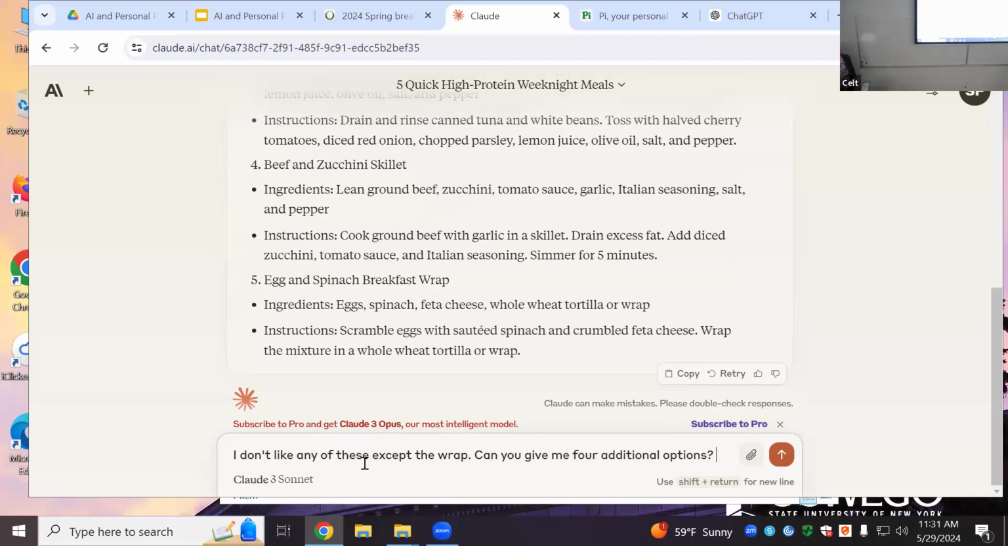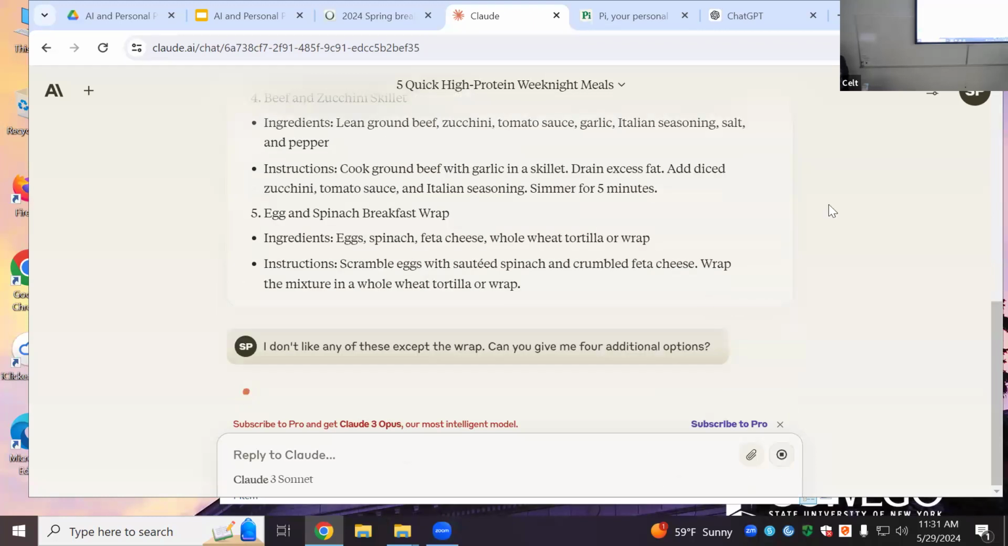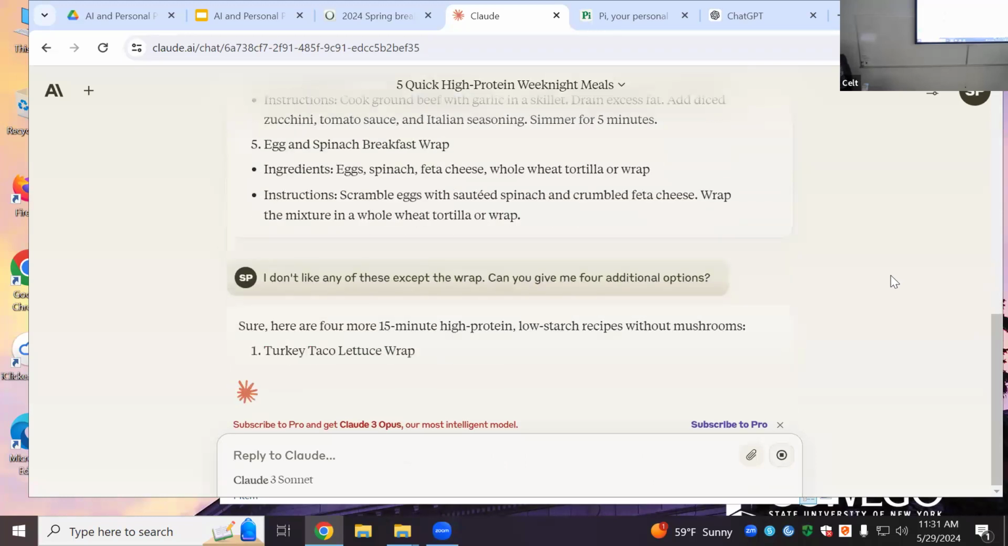So something that you can do, because these are conversational, is if you don't like the output, you should tell it. So I don't like any of these except for the wrap. Can you give me 4 additional options? And let's see if it does any better for Allison.